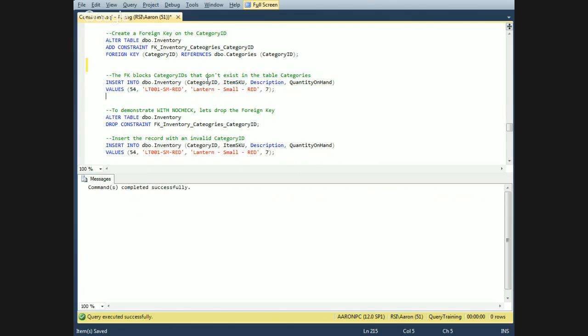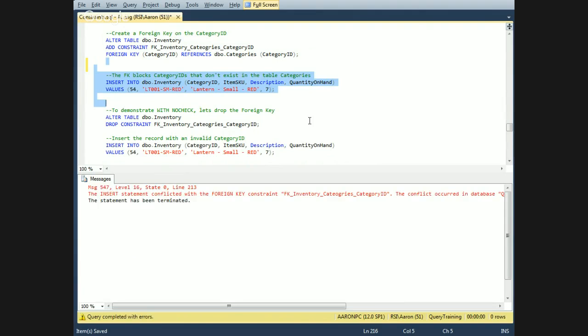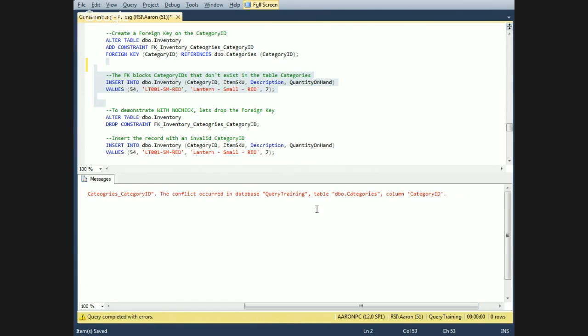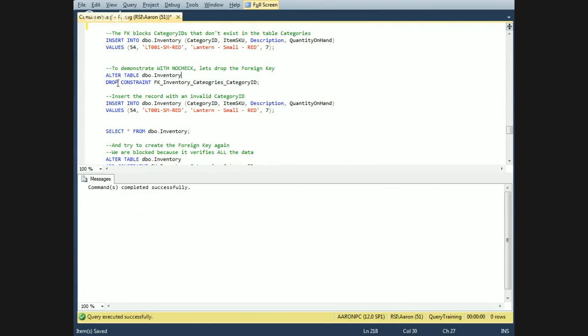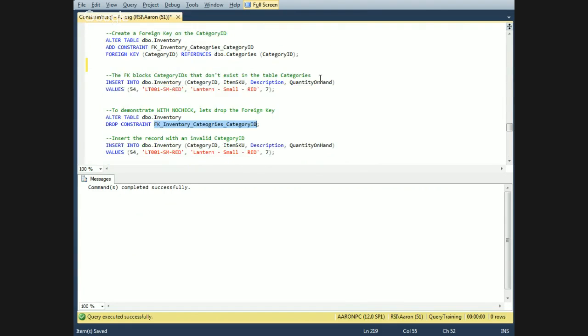Let's try to do that insert again with the category ID being 54, which we know doesn't exist. And it doesn't let us. The insert statement conflicted with the foreign key constraint on database table and name. So let's get rid of the foreign key we just created. Alter table, drop constraint, and then the name of it, which is the one we defined when we created the foreign key.